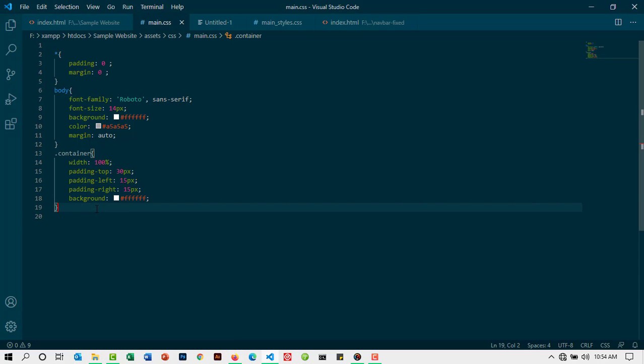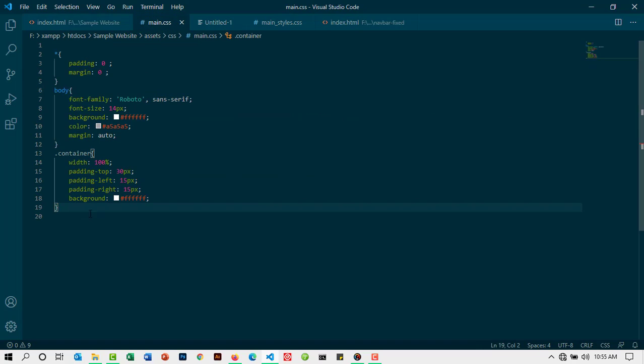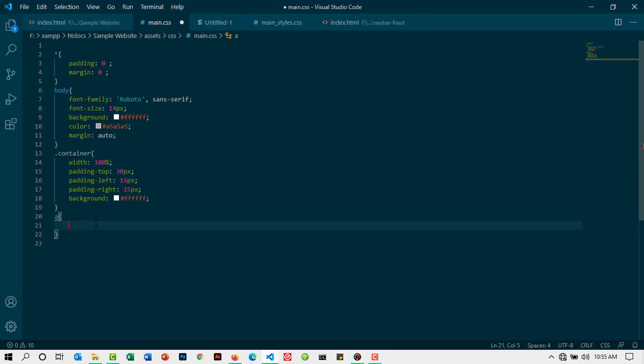Alright, so we are done with the container, and now the next thing that I want to also do is, if we get back to our HTML element, we are going to see that we have this link. So we also want to style this link as well. So to style the link, what I'll do, I'll just come and have the A or the anchor tag there, and I'm going to have the curly bracket.